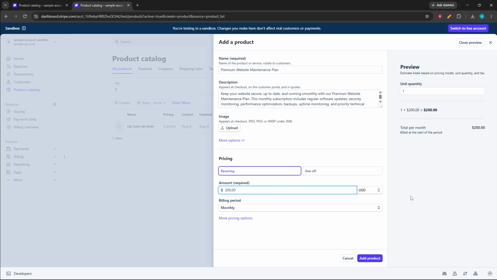Next, choose the pricing type that fits your product. If the product is purchased only once, select One Time. If you plan to charge customers on a repeating schedule, select Recurring. Be sure to choose the option that matches how you want the product to be billed.